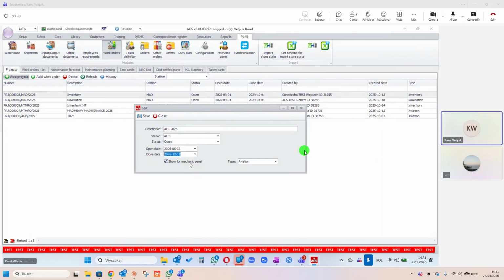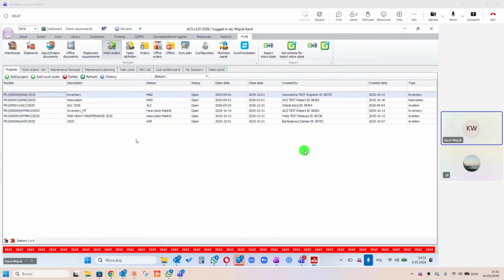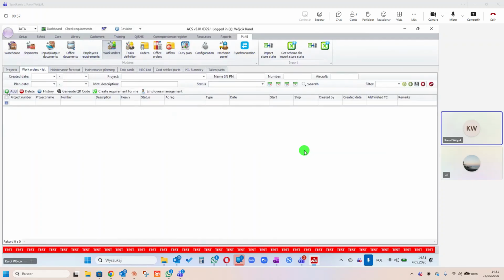December. Showing the mechanic panel, yes. Aviation, probably aviation, okay. And now Alicante 2026, okay, perfect. And now, for example, we need to choose who will open the work order in the ACS. Right now in the CMAN, it's opening the mechanic, right?